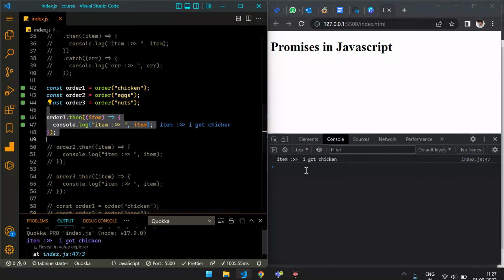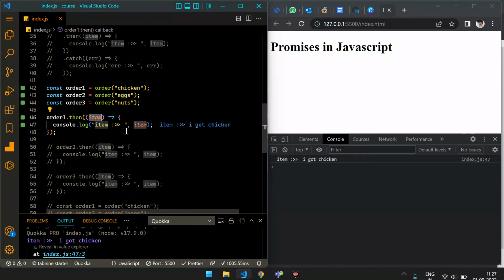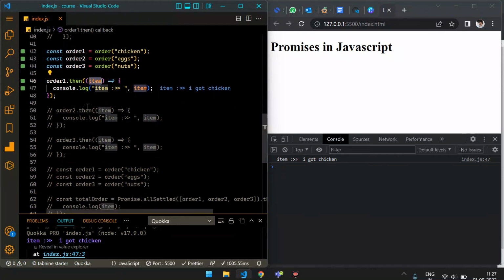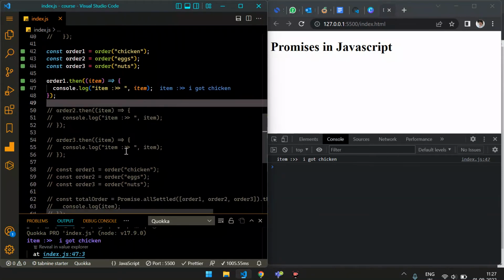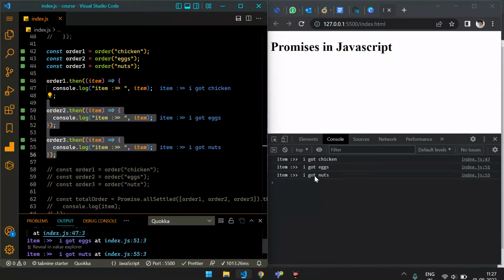Now you can see I got the chicken. This is very self-explanatory. I just took order one, the constant name, and this time I'm calling the then method, which expects a callback function. I'm consoling that one. Similarly, I wanted to add some more things also. Let me uncomment this and save it. Now you can see I got all those things.